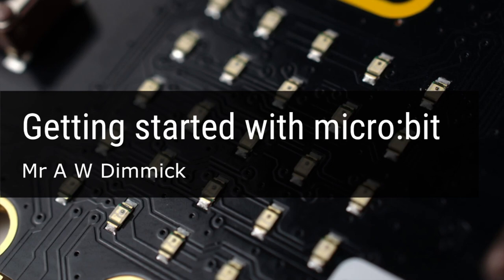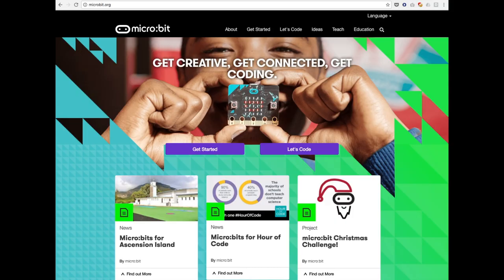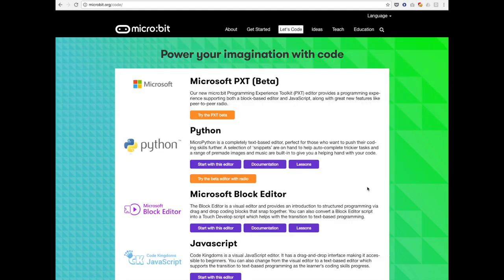Now, there are a few different code editors for you to choose from, and you get to them all by going to microbit.org in a web browser. And once you're at the microbit website, you will see a few different options, one of which is Let's Code. Depending on your experience, you probably want to pick one of the top three options.